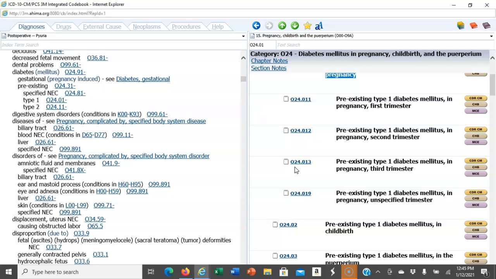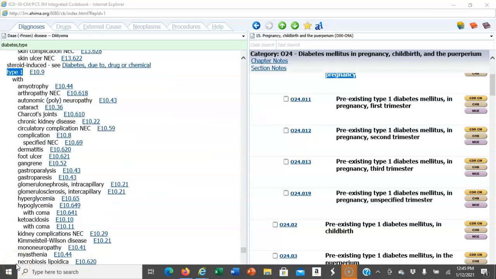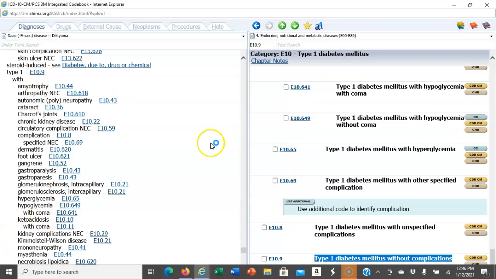We're also going to assign the code for her type 1 diabetes. So in the index, we put in diabetes type 1. Now, she does not have any complications. There's nothing else documented here. So we can use this default code of E10.9, which is diabetes type 1 without complication. We also know that she is 30 weeks gestation, so we are assigning the Z3A.30 to reflect that 30 weeks.